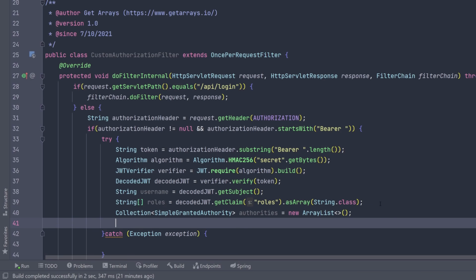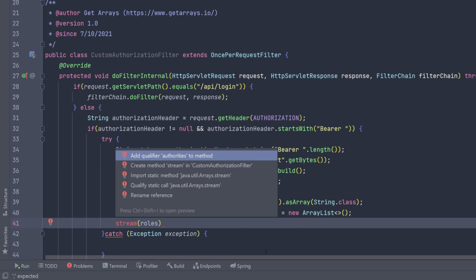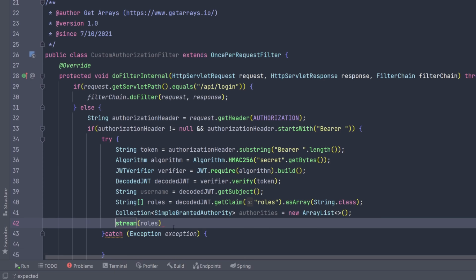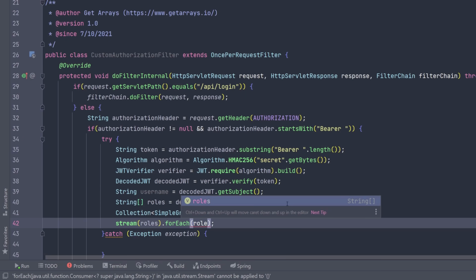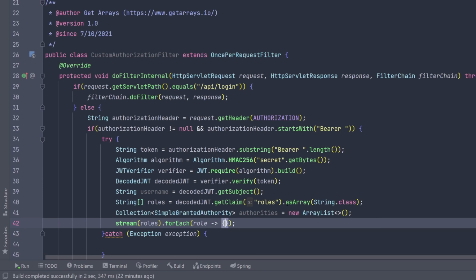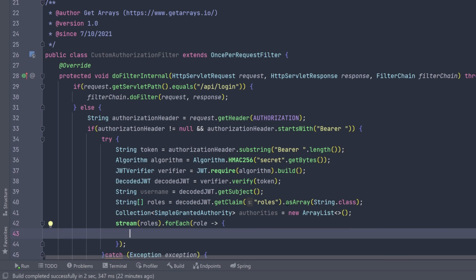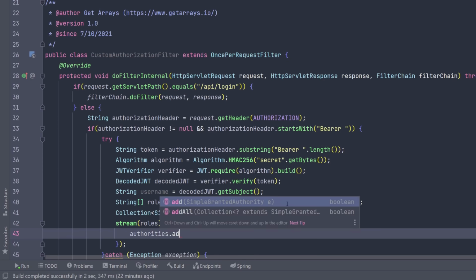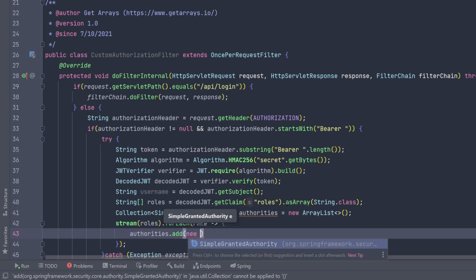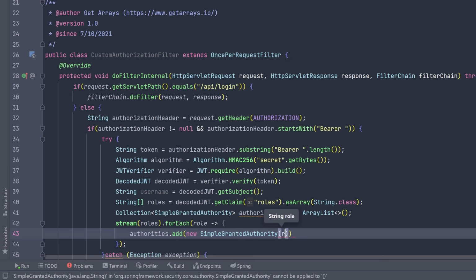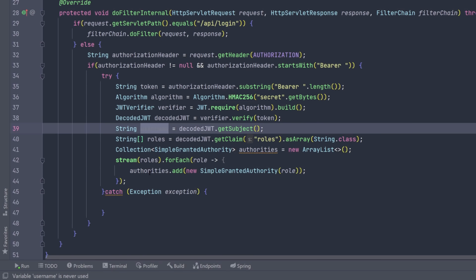And then I have to do stream. I'm going to stream over all of the roles. So I'm going to do roles, and let's go ahead and import this so that I don't have an error. Yep, that's what I need. I want to do a loop, so I'm going to do forEach. For every role, I want to do, on a new line, authorities.add, and then pass in a new SimpleGrantedAuthority, and then pass in the role. So I have the username, and then I have the roles.